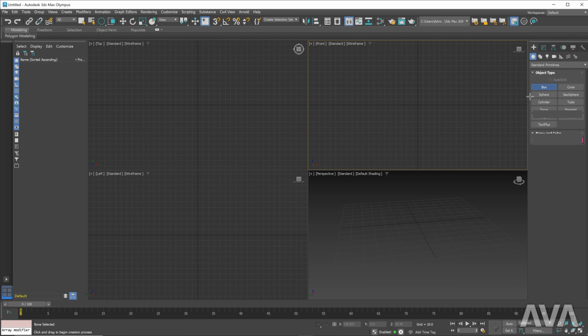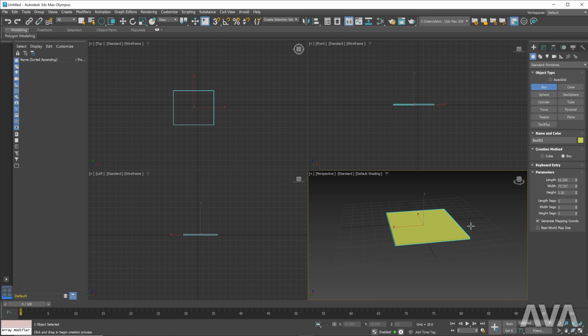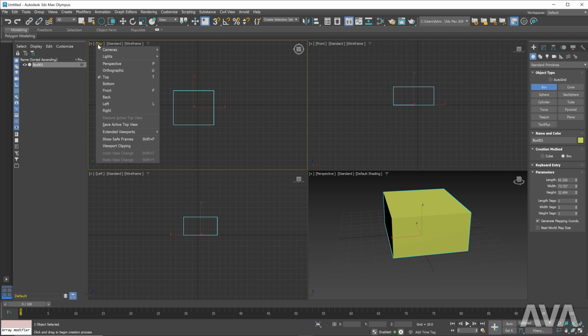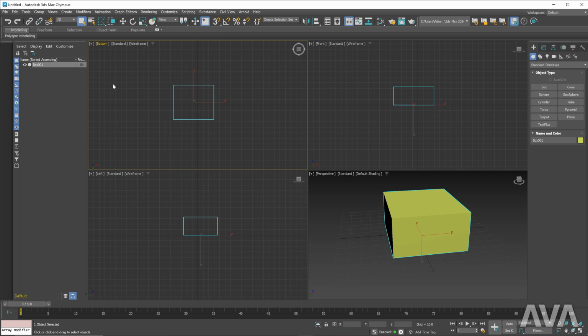Let me create a box to show you other options. I will explain exactly how to create objects later. Now, you can see the difference between viewports more clearly. If you click here, you can change the perspective of the viewport. For example, from top to bottom view.